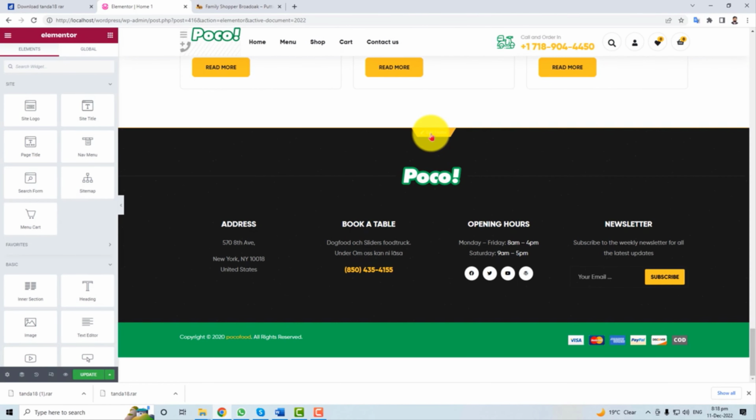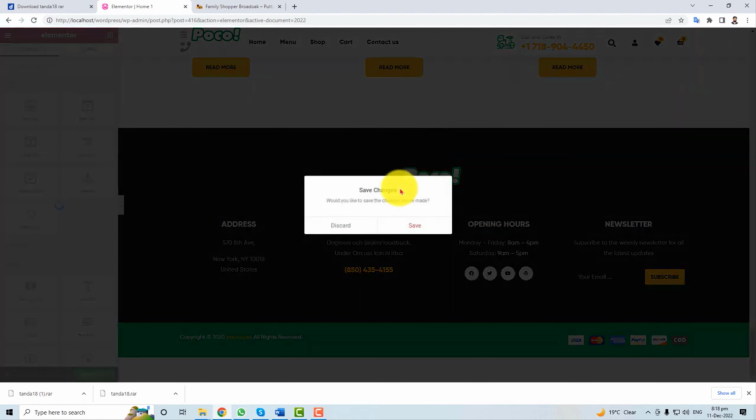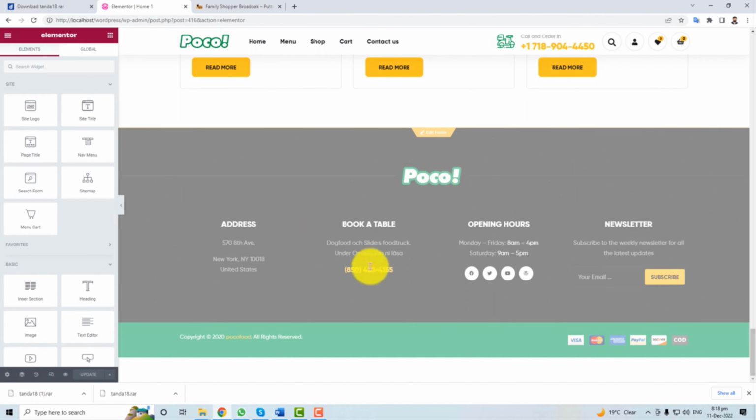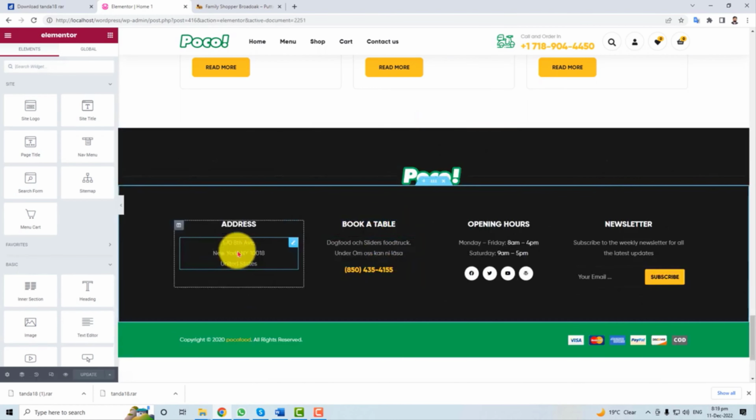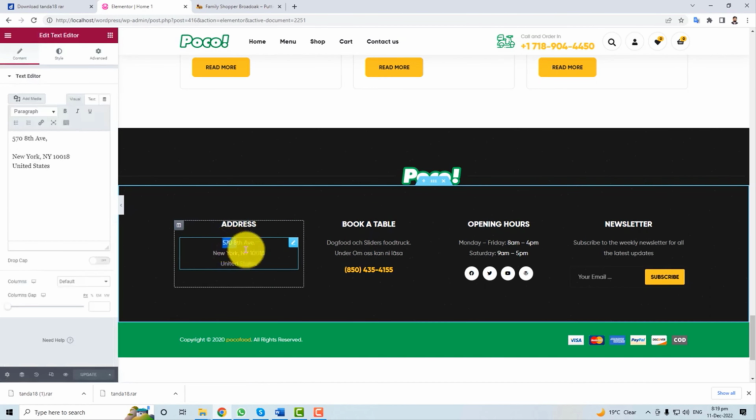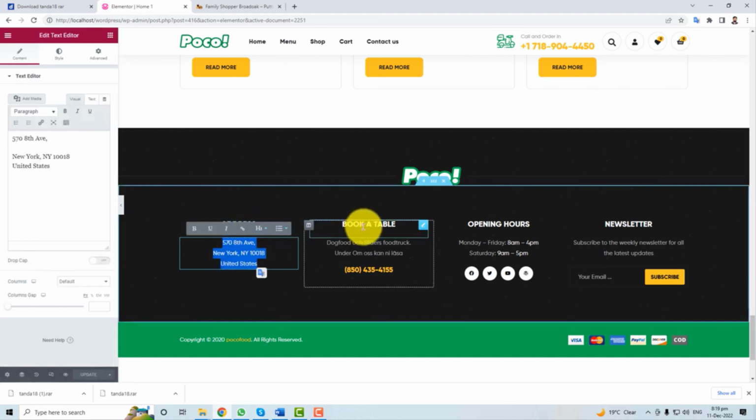In my case, here is my theme. Your theme may be different, but the procedure is the same. You will find the edit footer option here. Click here, and now you are in the position of editing the footer. You may change your data here, you may change the address, you may change everything you want to change.